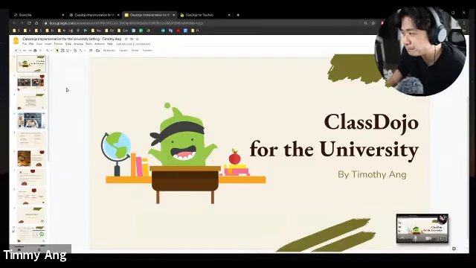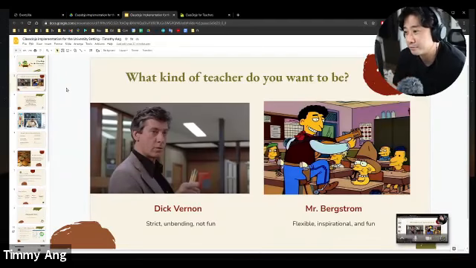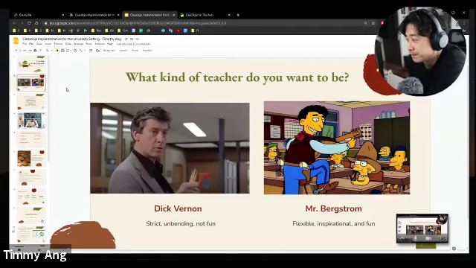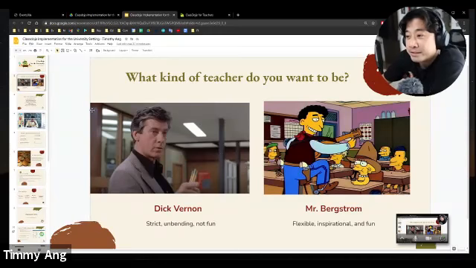So when I start a class, usually I tend to think of a mindset. I'm not sure if people are familiar with these two individuals, but on the left side, you have Dick Vernon, who is really a disciplinarian, super strict and not really a fun educator or teacher. And on the right side, you have the Simpsons character Mr. Bergstrom, and he's inspirational and fun. So I think about which individual I am when I start the lesson, and when I end the lesson, I also think about which person I was more like during the class.